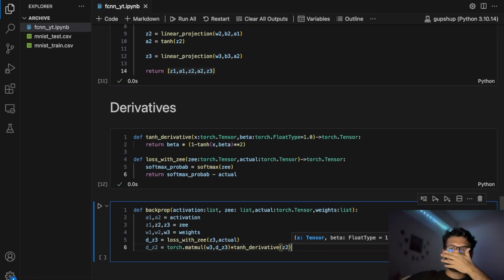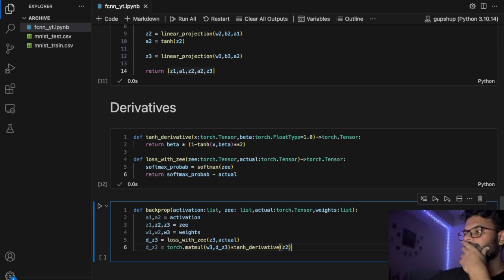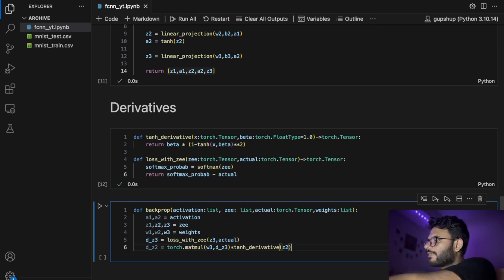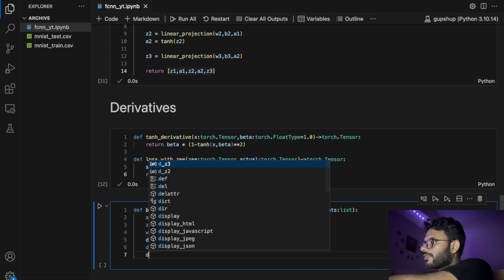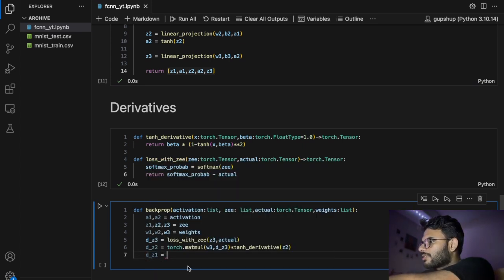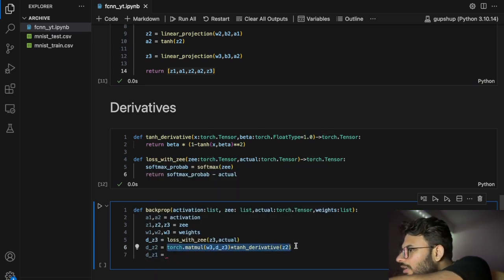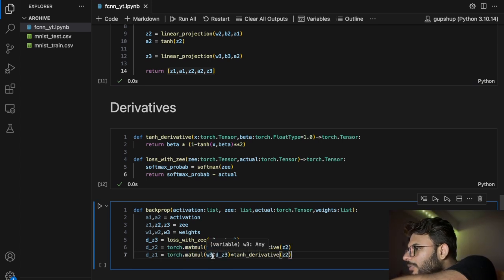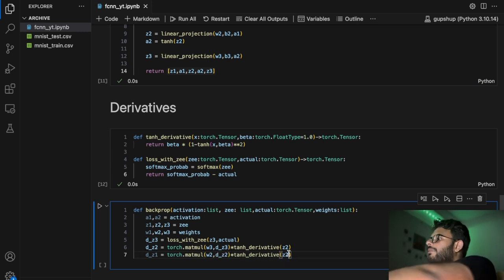Cool. So we are done with these things, and then let's do simply just like this. We can do d of z1. Just copy this, paste it over here. Instead of w3 it will be w2, d of z3 it will be d of z2, and z2 instead it will be d of z1. I mean z1.